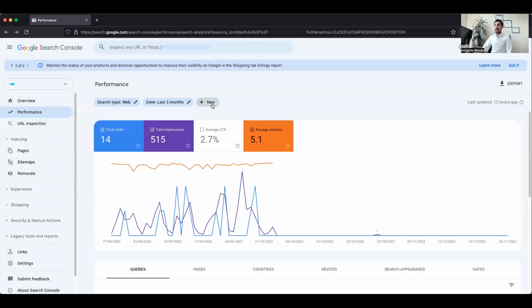Once you come out of that and you click on New, there are a total of 4 other filters. First one is the query filter. So if you're wanting to see the data for a particular search query, which has been input by a user on the Google search engine, you can do that. You can simply click on it, enter that particular search query, and it will start showing you the data for that search query. Page. If you're wanting to have a look at the data for a specific page from your website, you can enter that page.